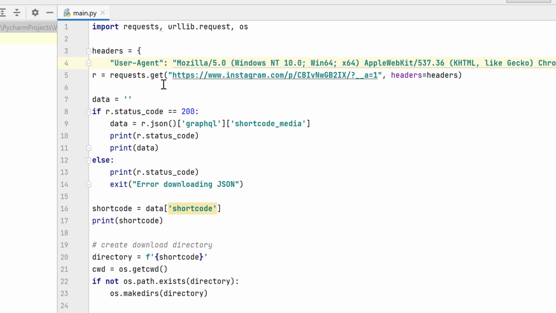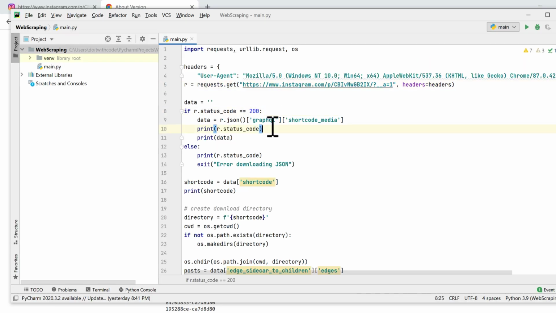So in our code, we will first import requests, urllib.request, and also the os module. And then we create a variable for the user agent, which will be equal to the string that we copied earlier from Chrome. And then we actually make the request to Instagram. Then we check to see if the request is 200. We set the variable called data to the JSON that's retrieved from Instagram. If not, we will simply just exit with an error.